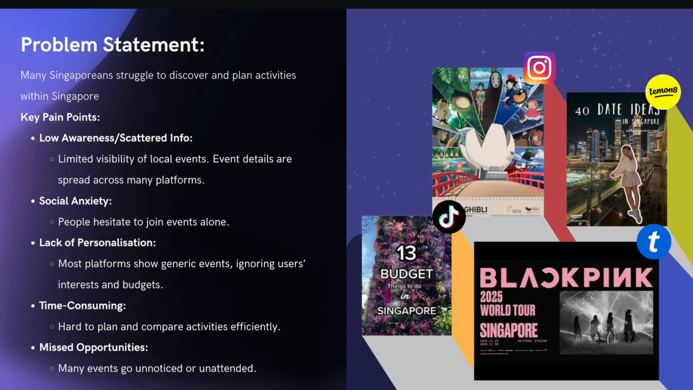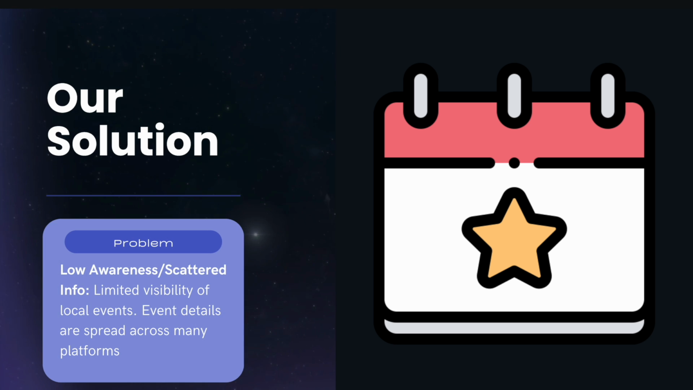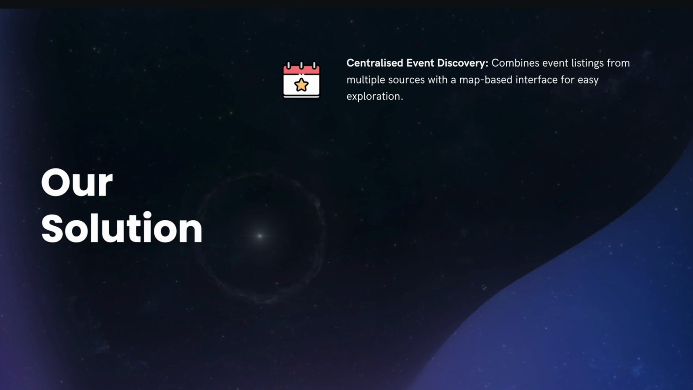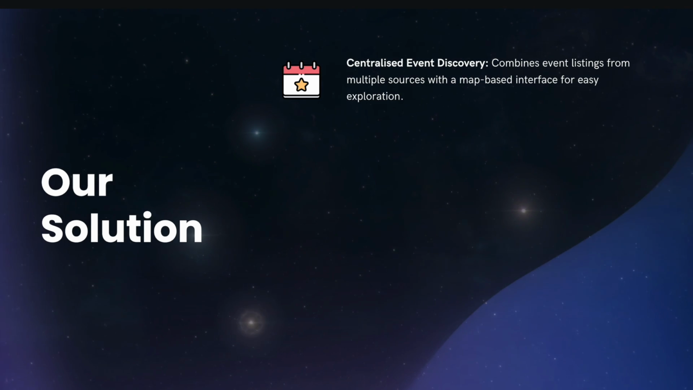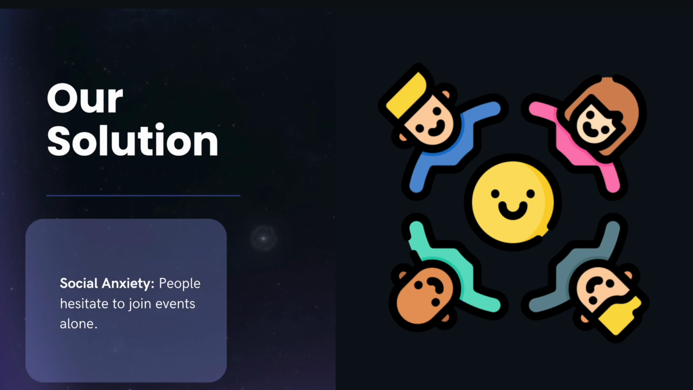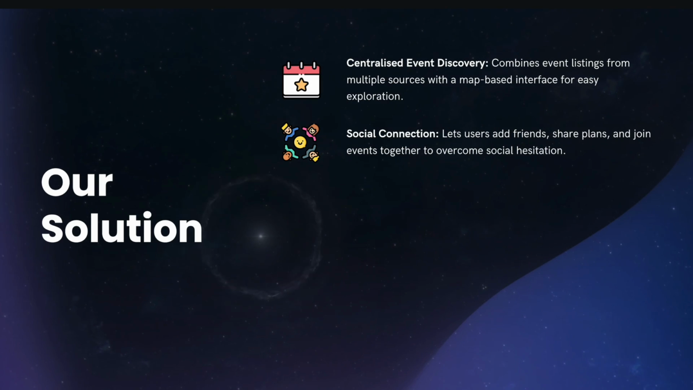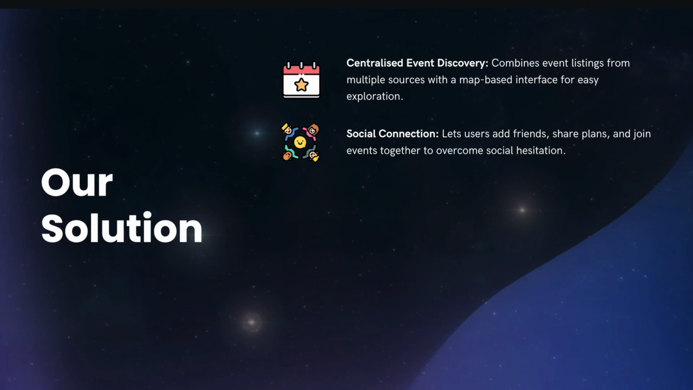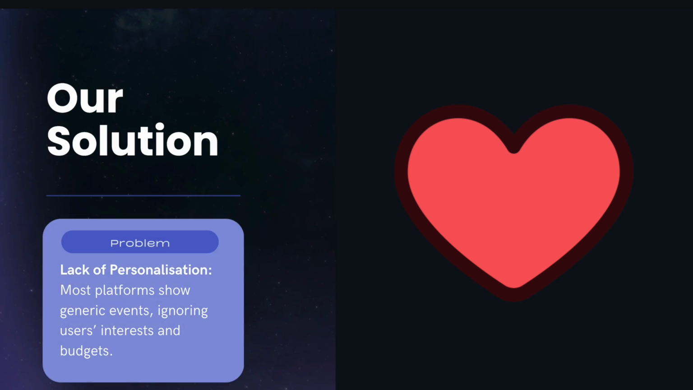Our solution is EventEase, an all-in-one event discovery and planning website tailored for Singapore students. We combine event listings from multiple sources with a map-based interface for easy exploration. We also let users add friends, see what they're attending, and plan together to overcome the social hesitation.